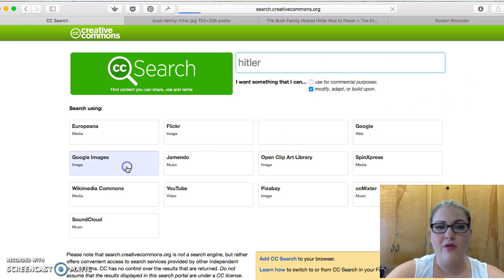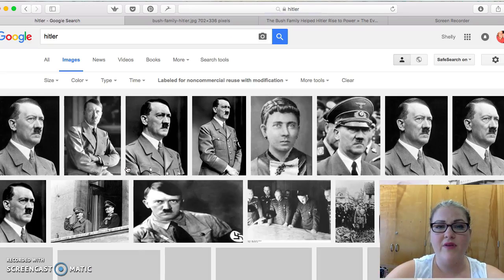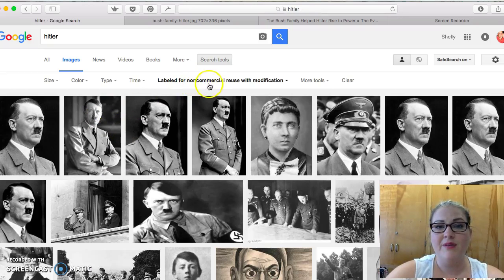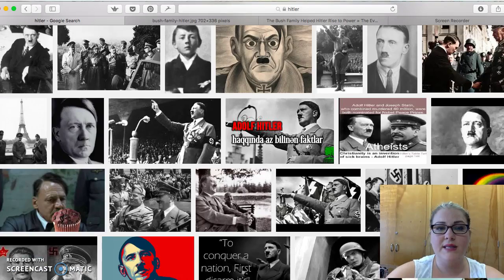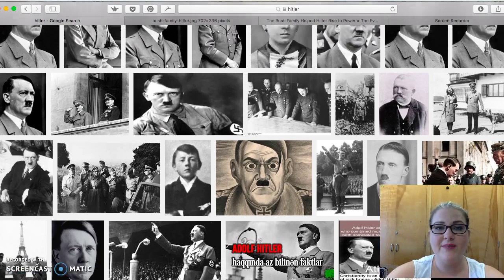Hitler, Google Images search, and that'll give you, these are labeled for non-commercial reuse. And so that means that as long as you're not selling it, you can use it. And so these images you can put anywhere in your presentation without having to worry about copyright laws. So this is more appropriate for something that may get published.